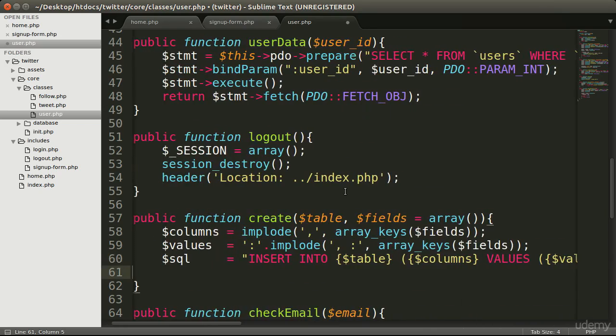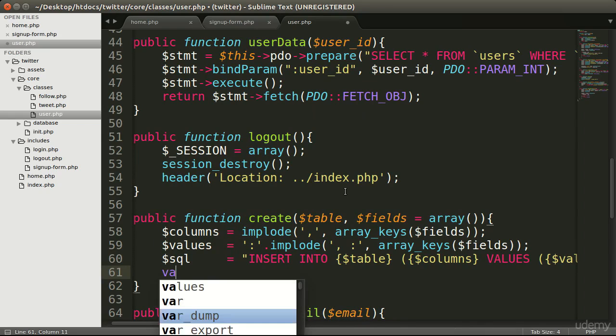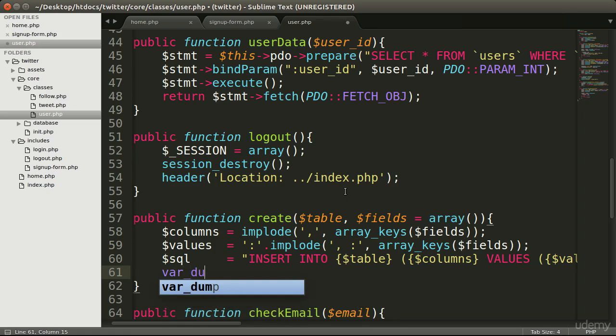And the query. Now let's dump the SQL query so you can understand better. So var_dump to dump the SQL query.